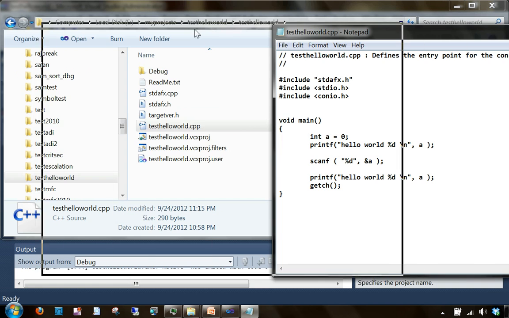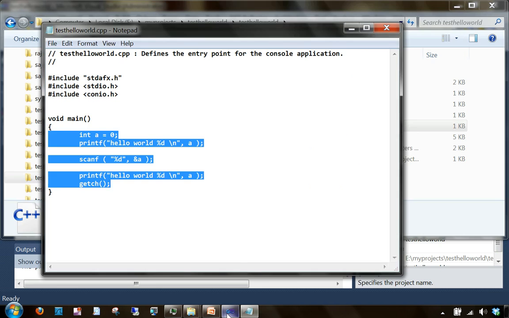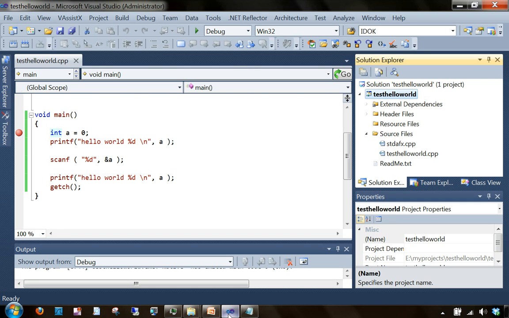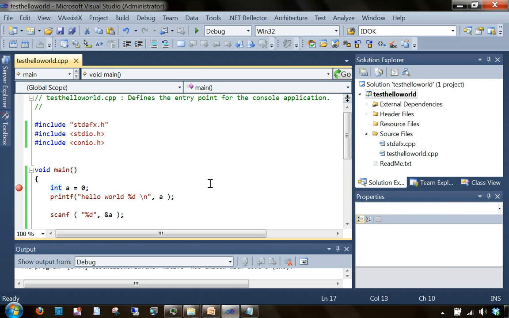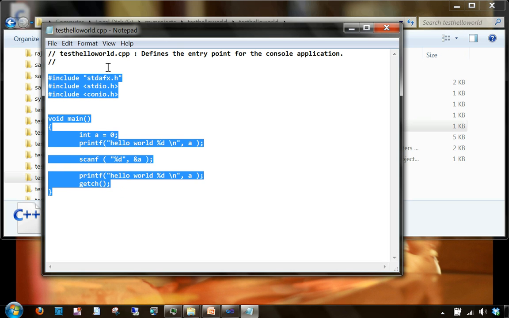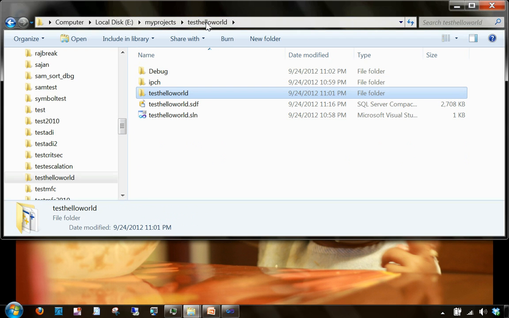So this is the exact same thing which we have written, which we are seeing here. It's the same program, only we are seeing it without coloring and without the extra functionalities. So this is just a text file. Our program is just a text file, and it has no relation with Visual Studio other than the project and things like that.